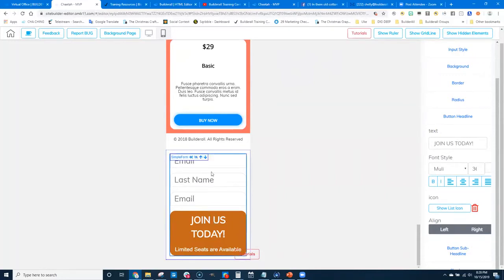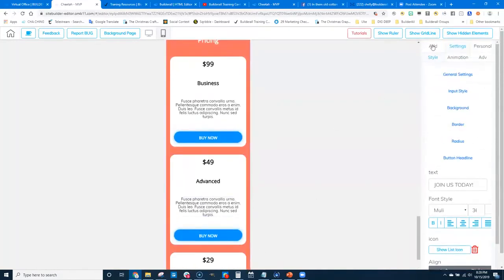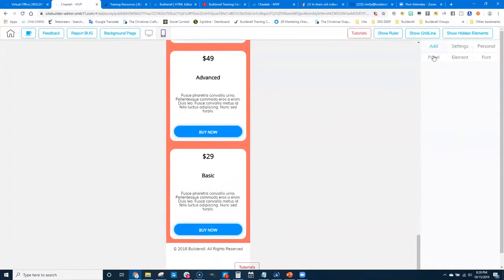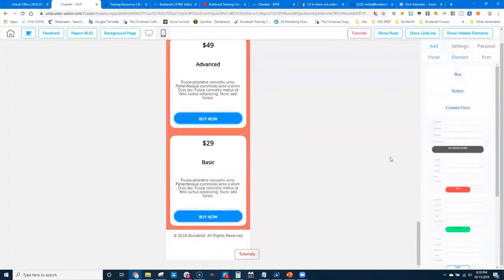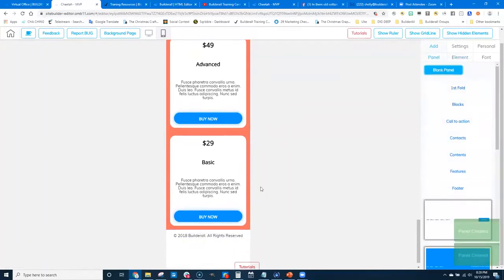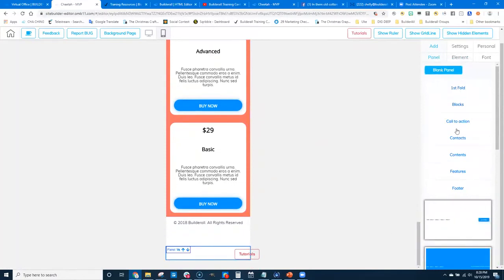So you can actually click it and hide it. You can't delete it, but you can hide it. And then you can say, I don't really want that to show. And then on here, panel, maybe element, we can actually add a different panel in here. Let's see if we can do that. So I'm going to add a blank one. So there's a blank panel right there.